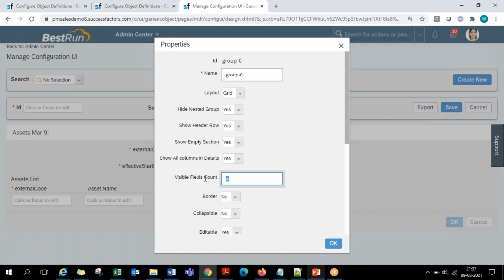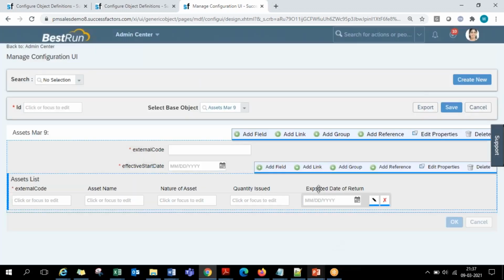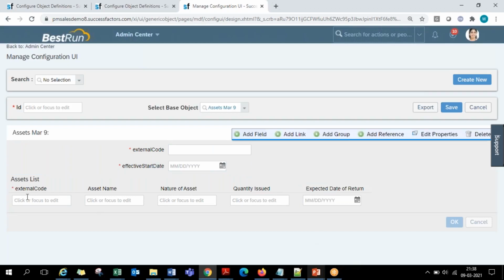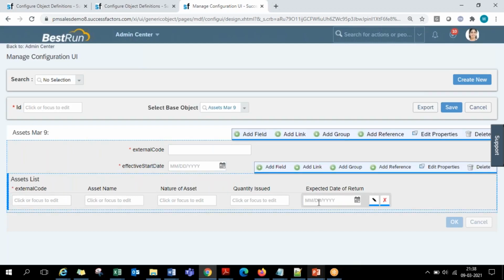That is only 4 fields are visible. If I keep it to 10, how many up to 10 or how many fields are there, everything will appear. So now the expected date of return, the 5th field is also appearing. Previously only 4 were allowed, the other one was not appearing. Now all the 5 are appearing. And now all these fields are horizontally appearing.